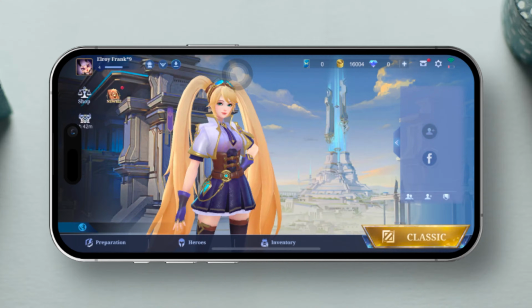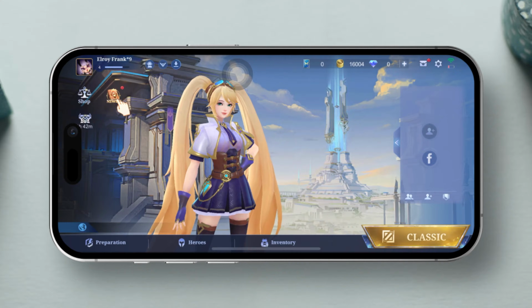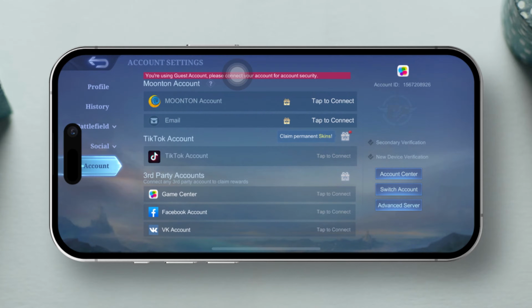First things first, go ahead and open up Mobile Legends Bang Bang on your iPhone. Now, locate and tap on the profile icon. After that, switch to the Account tab. Next up, tap on Moonton account from the options presented.